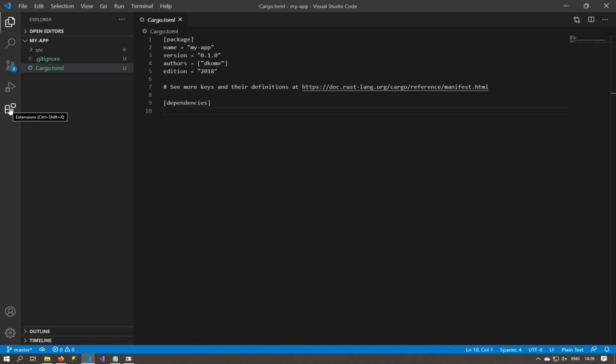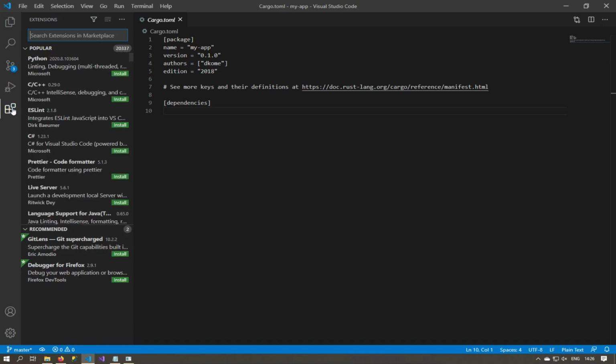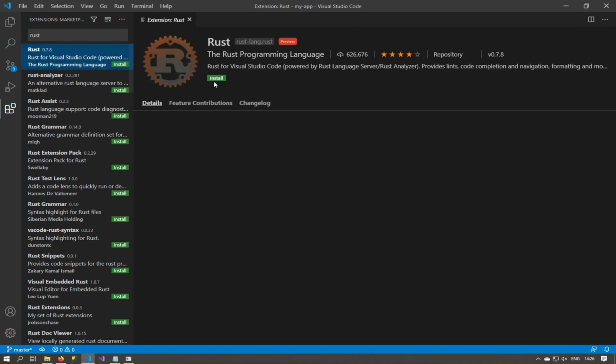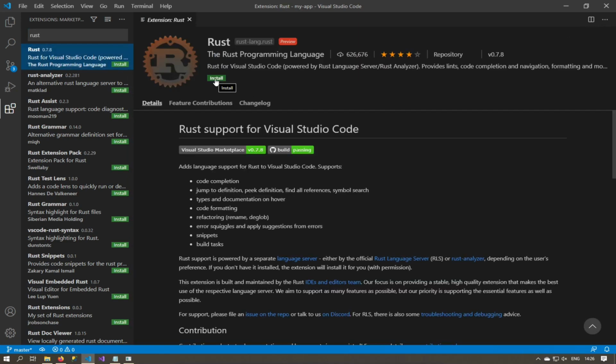If we click here on the extensions little icon, the first thing we do is we're going to be installing Rust. So Rust will come up, yes, Rust 0.7.8, and it gives us the option, do you want to do the install? So you say yes, install it, and we'll go ahead and install it. It's normally fairly quick. Okay, this extension is enabled globally.